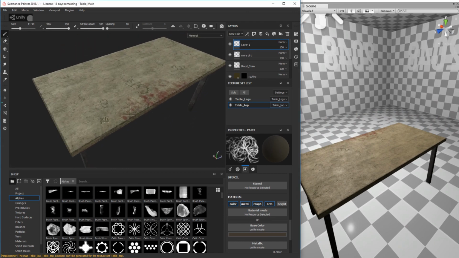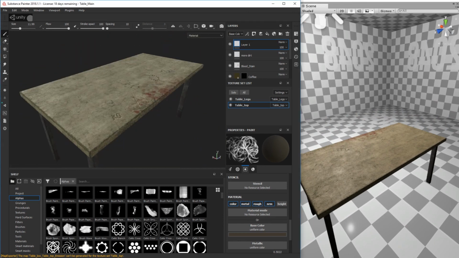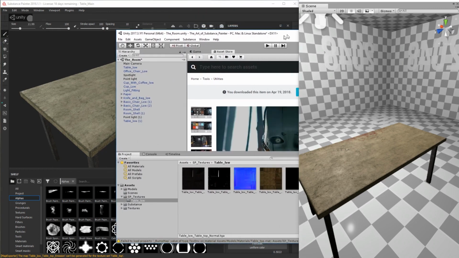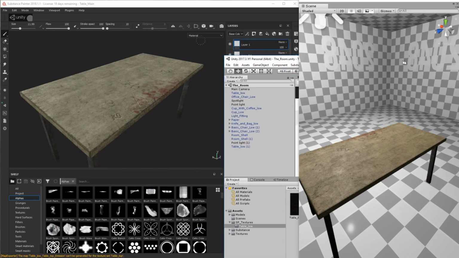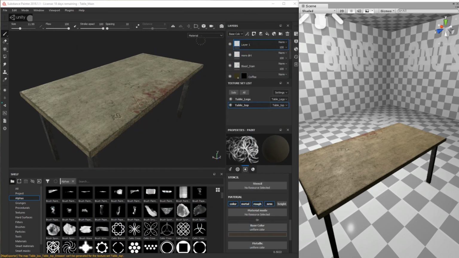Looks really cool. I don't even have to export them. I just save this project. File, save. Just save my project inside Unity. File, save scene. File, save project. That's it. My textures are there. Jobs are good. Jobs are done.